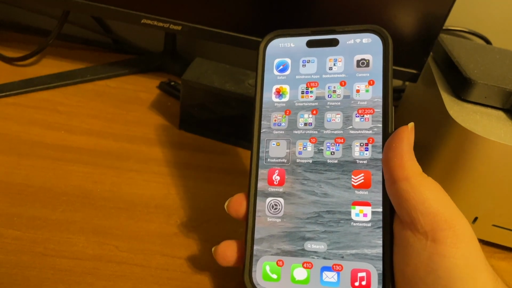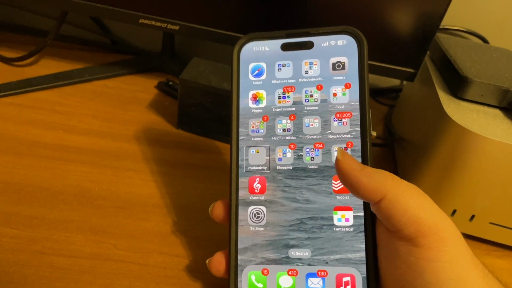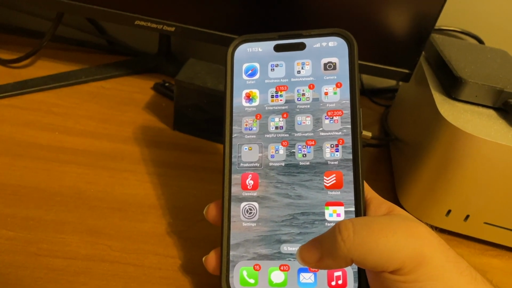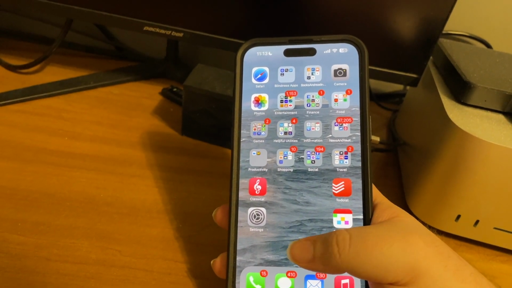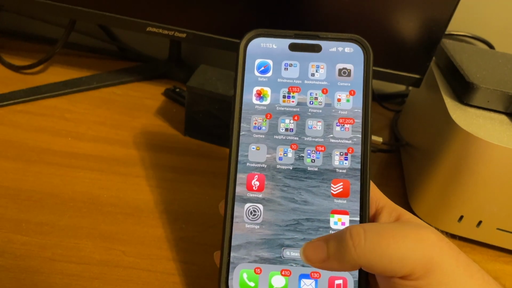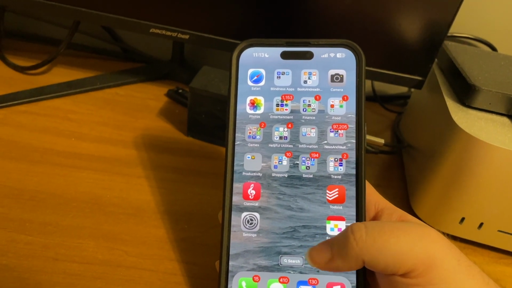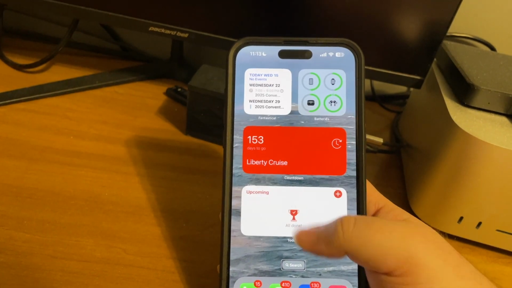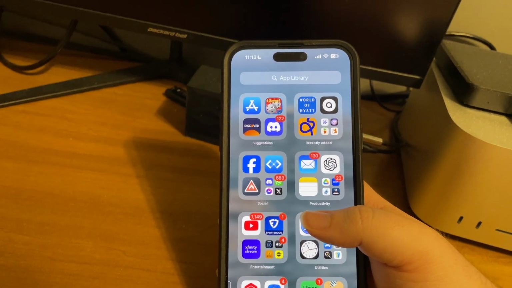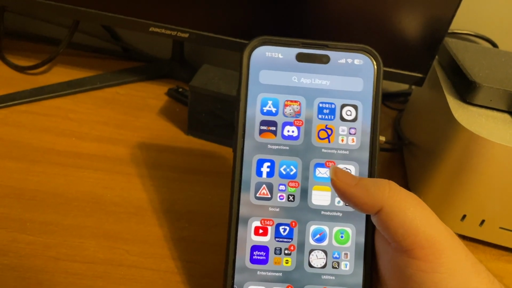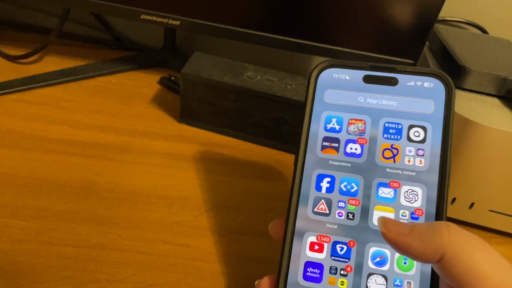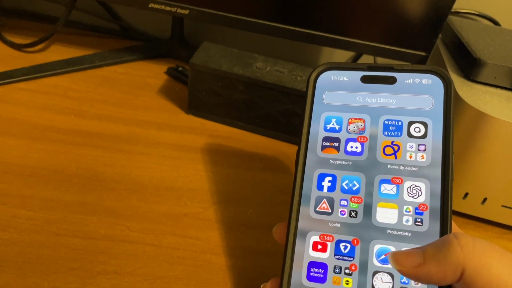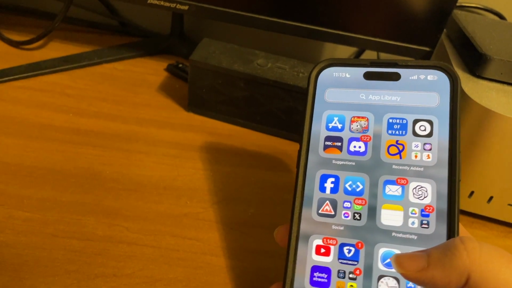So what I'm going to do is use the app library to find Chat GPT, and we'll add it. So I'm going to move through my pages all the way to the end, page 3 of 3. And here we are in the app library.